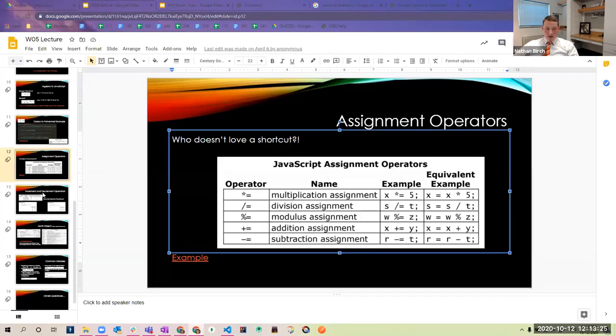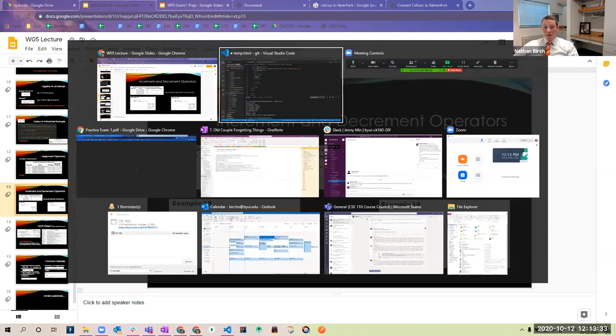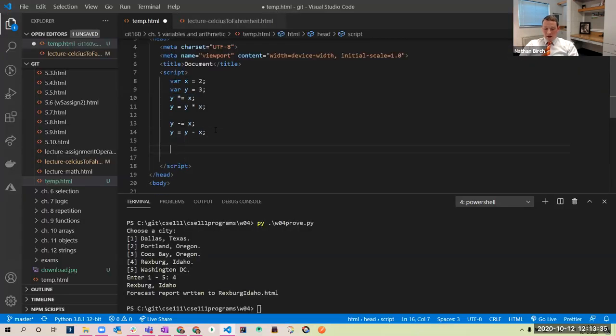Let's see here. Next one, increment and decrement. So these are really important. I would just encourage you to look in your book for them. They're relatively simple. If I had var z equals 1, and then I say z plus plus, that would be 2. It's just going to add 1 to z.